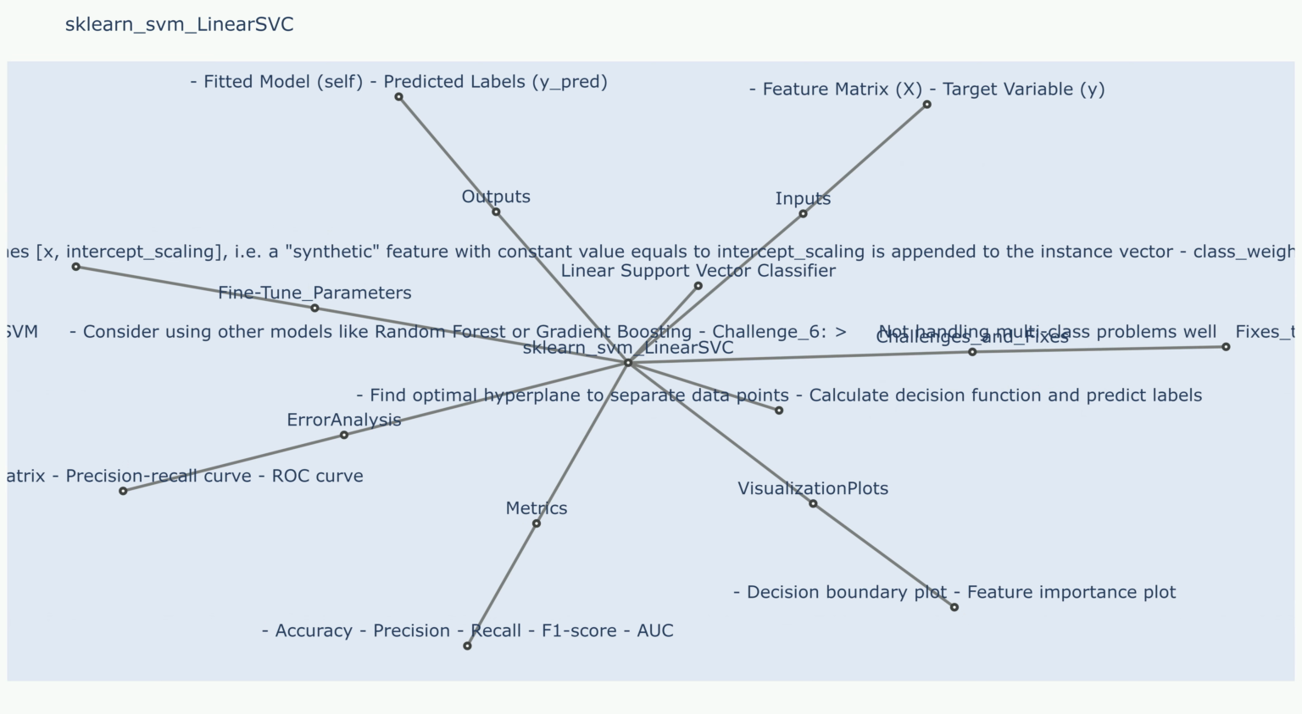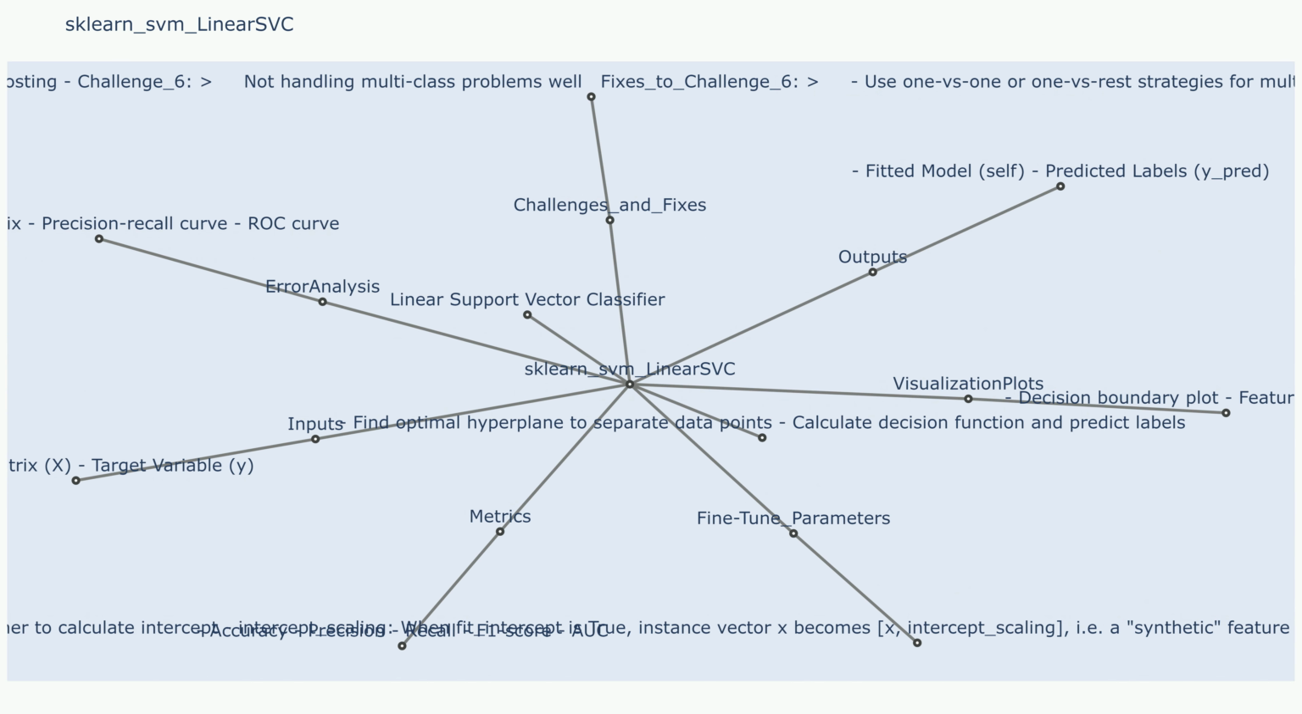coef_, a 2D array containing the coefficients of the decision function. Each row corresponds to a class, and each column corresponds to a feature. intercept_, a 1D array containing the intercept of the decision function for each class.